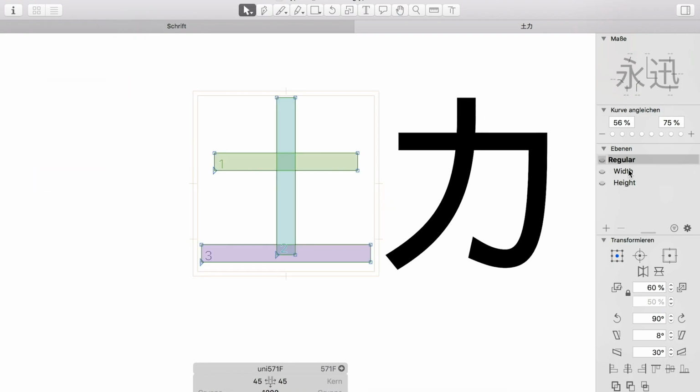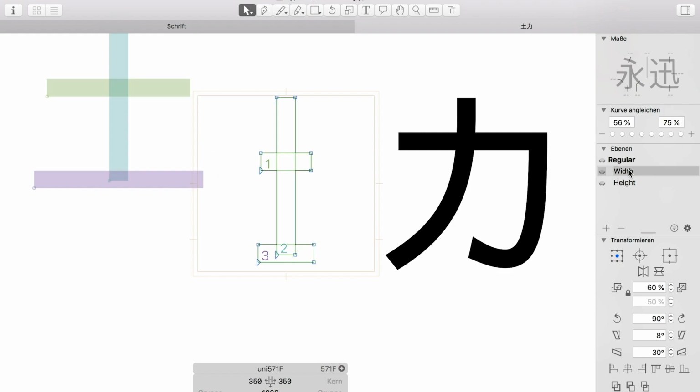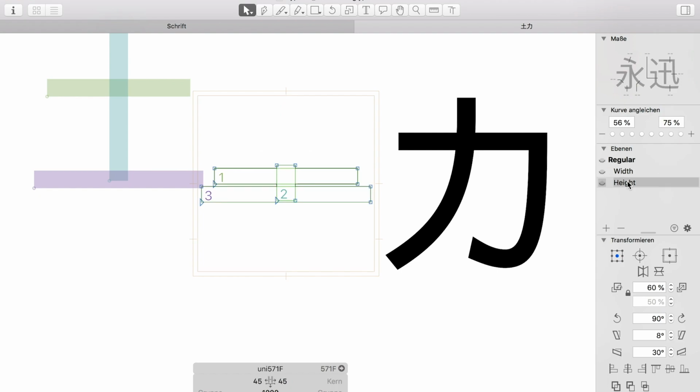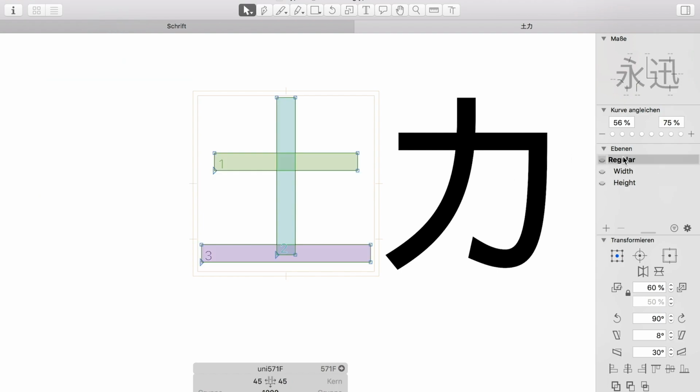So I have the regular layer, which is the standard layer, the width layer, and the height layer. And if this radical stands on the left, it means the foot, or I always call it the foot, the third stroke, the final stroke has to be lifted a little bit. And that's what I still have to care for. So let's add another layer.